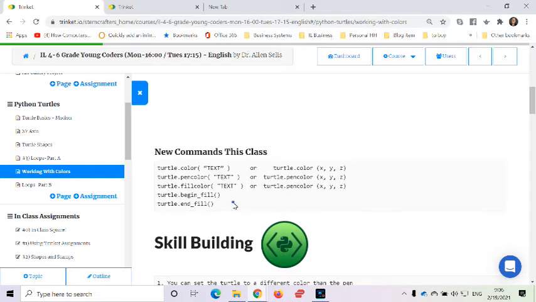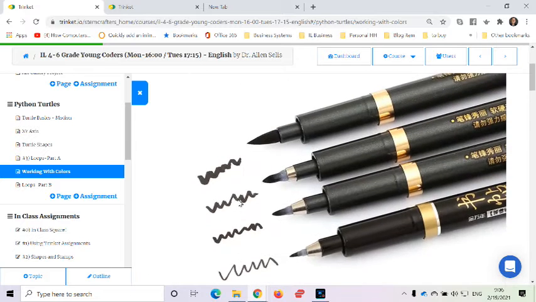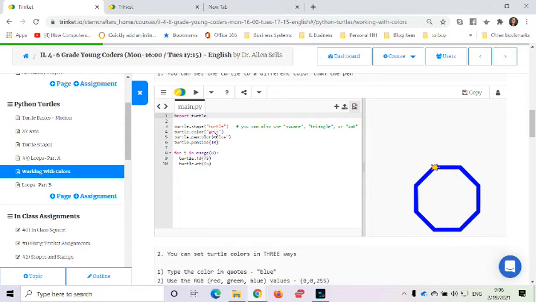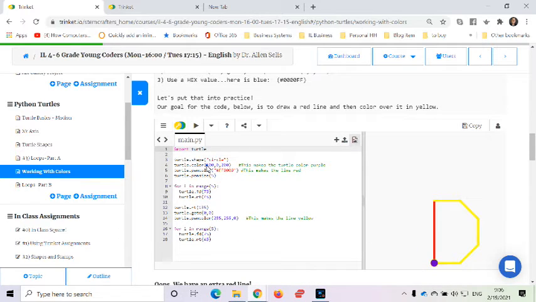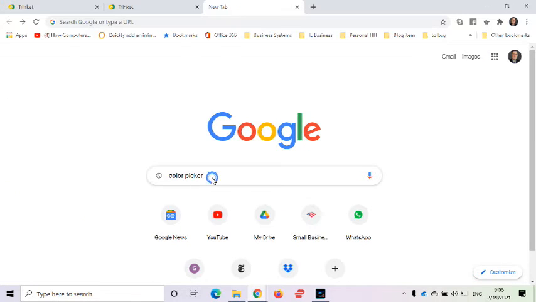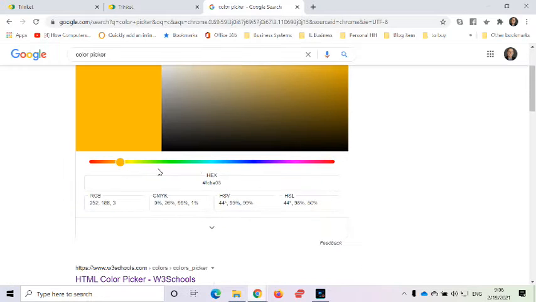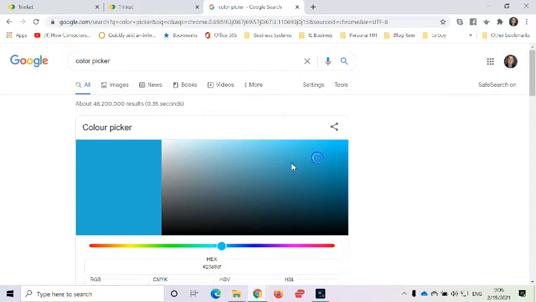So remember, you can either use the name of a color like we did on this page here, like gold or blue, or you can also use the red, green, and blue values or the hex codes. To find those really easily on the web, you can just Google color picker, and Google sends you a really lovely color picker. So you can choose any color that you want.